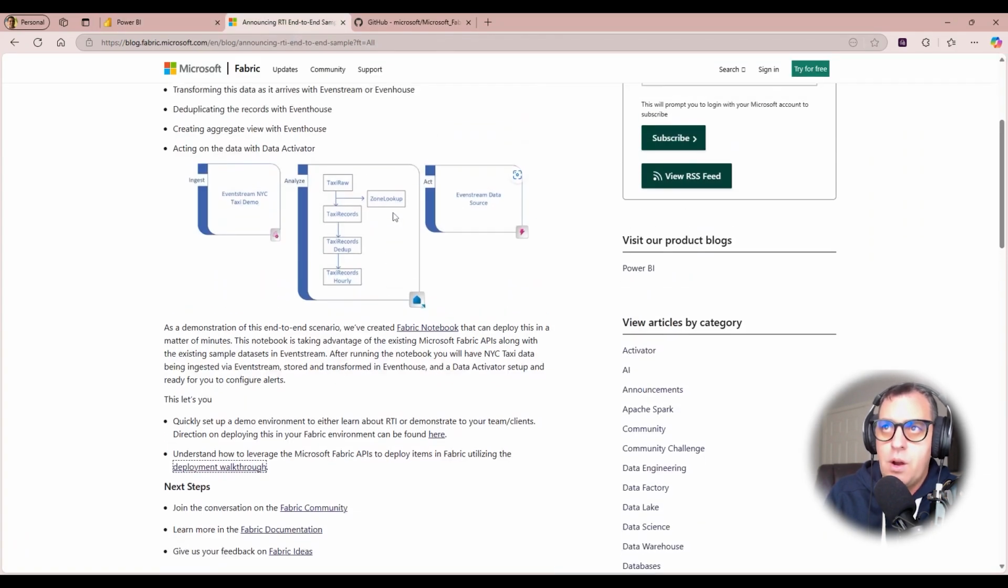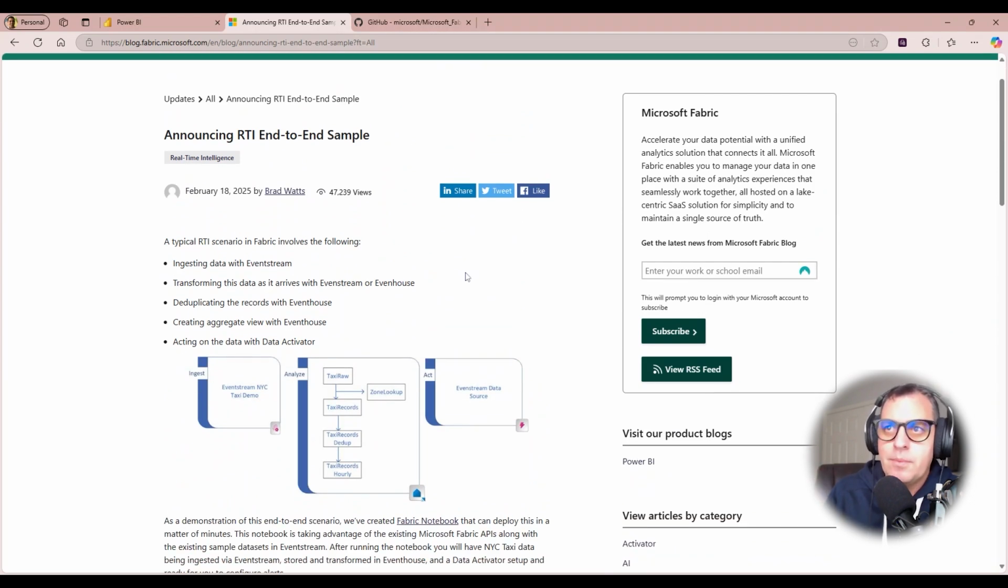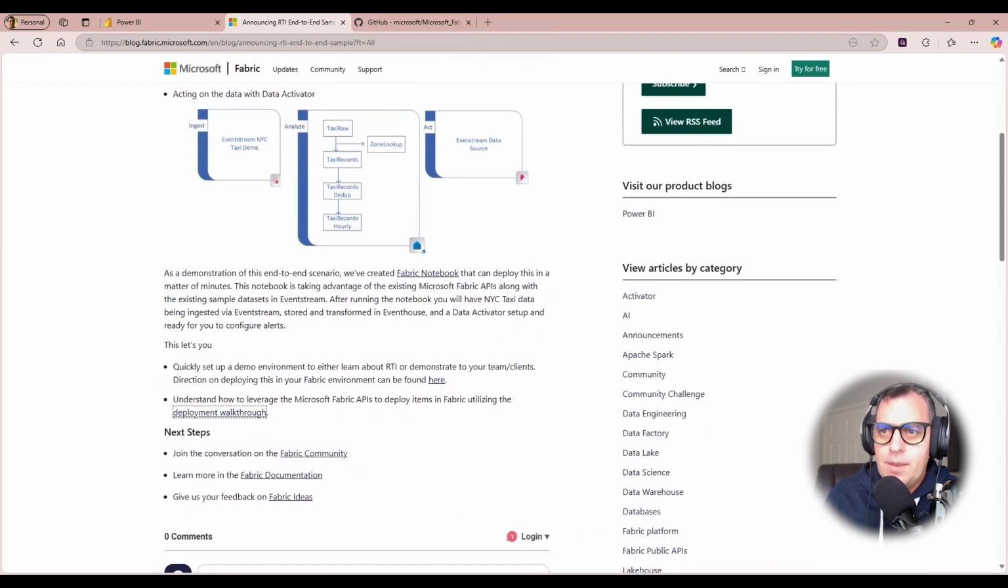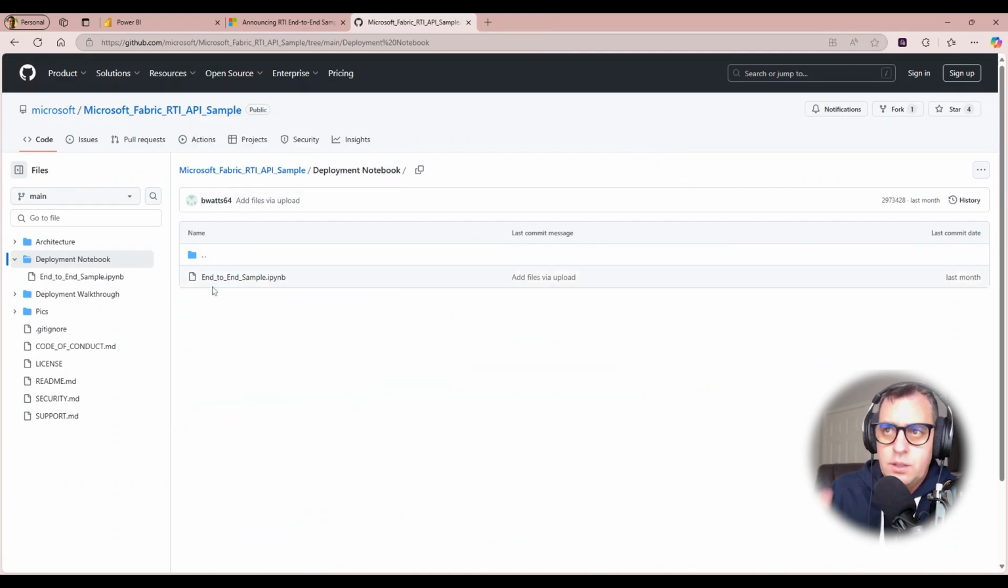This is the article from the Real-Time Intelligence team. This is the typical RTI scenario where you are going to be ingesting data from the taxi demo. You are going to be analyzing the data in the Eventhouse, and then you're going to trigger some activators to act on top of the data. So the first recommendation here is to click on this link, which is going to open GitHub. From GitHub, you're going to see that there's a deployment notebook that you can download directly. This is the notebook. This is just a file that you can download onto your machine.